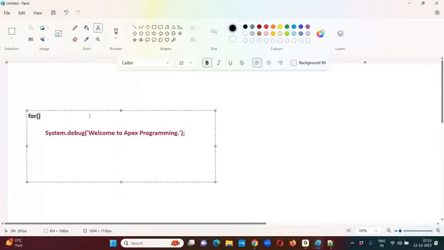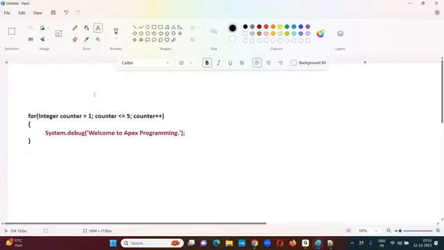For integer counter equals 1, counter less than or equals 5, counter plus plus. That means I'm preparing a counter variable. Now I'm going to keep on executing this statement till the counter value reaches 5. So this piece of code will be executing 5 times over here. Clear?